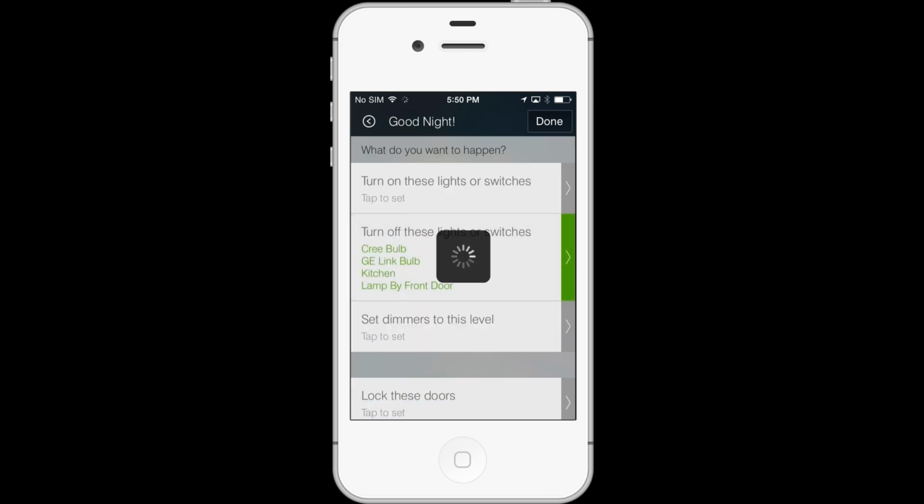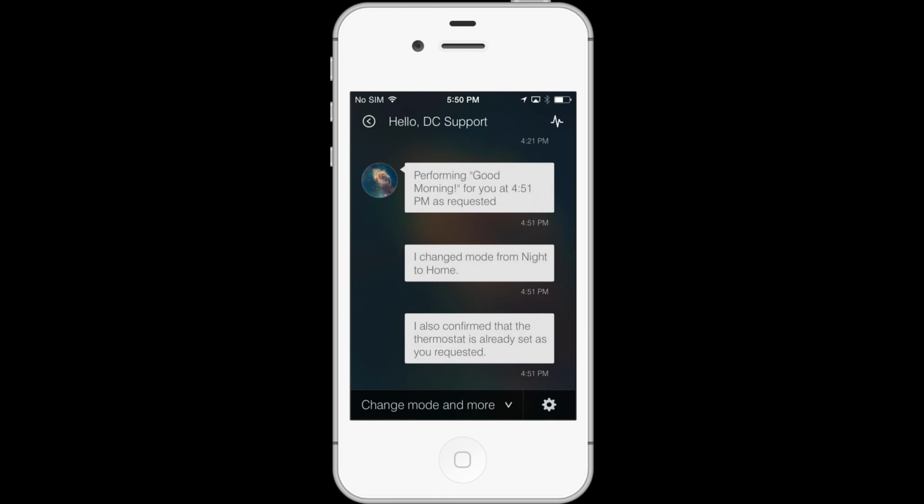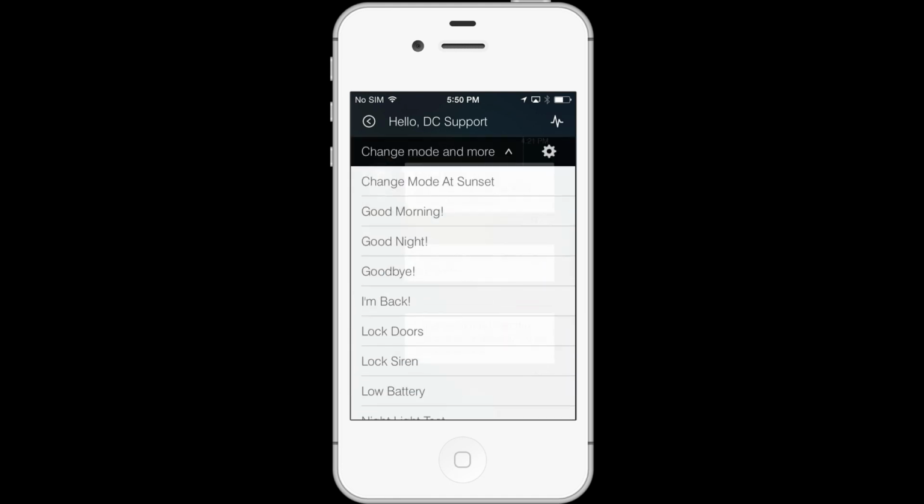When I tap Done, they'll show up here. I'll tap Done one more time. And then anytime I want all of my lights to turn off, I'll simply tell SmartThings goodnight using Hello Home.